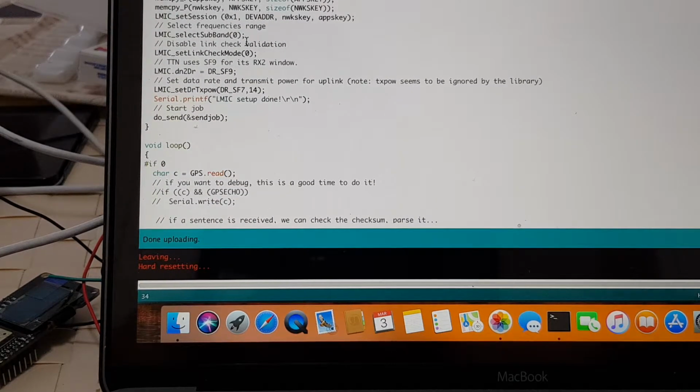For the 915 megahertz range, you need to call LMIC select subband 0, which is basically the function to select at which particular frequency band. There are actually multiple frequencies for 915. You need to select the particular band you're going to be transmitting data from.